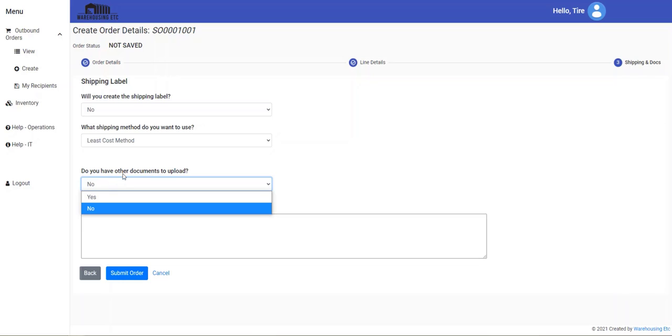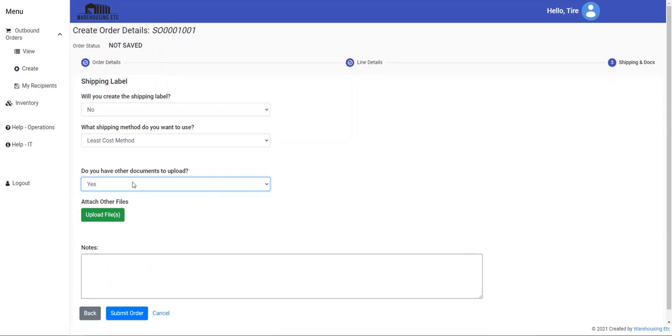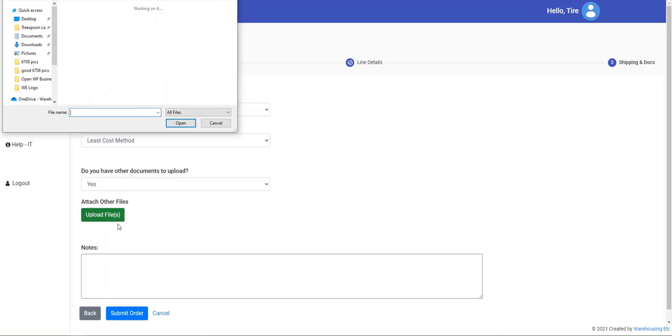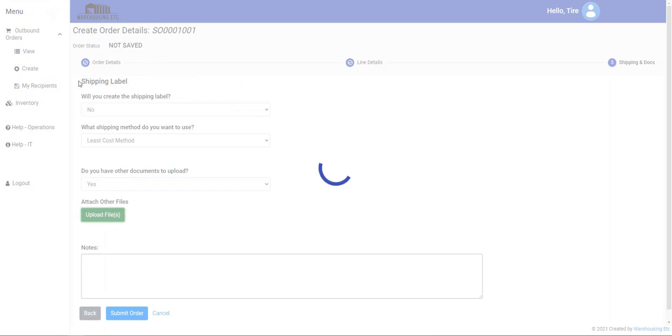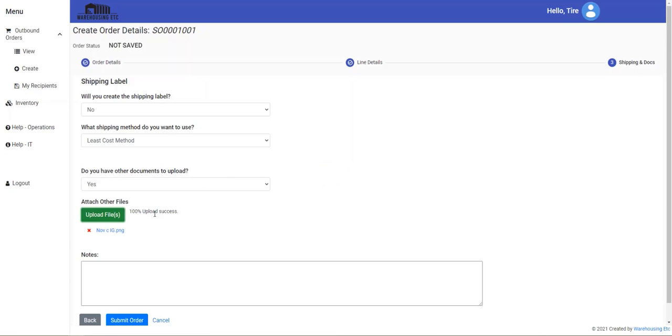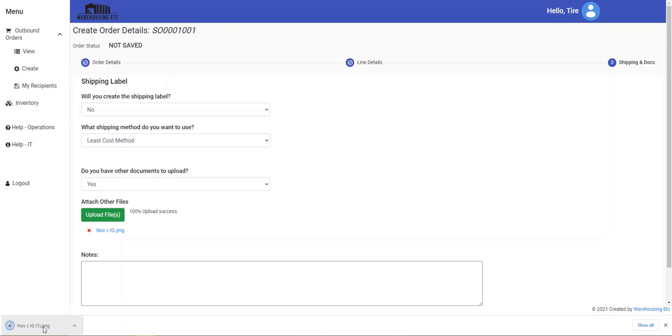And then you'll want to fill out if you have any other documents to upload. If you have a packing list that you want us to include with your shipment, you would click yes. Then you would have these upload files. Pick that file. And once the file has uploaded, it'll be listed right down here. I could click the X button to remove it. You could also click on it and it will download for me, as it did here.